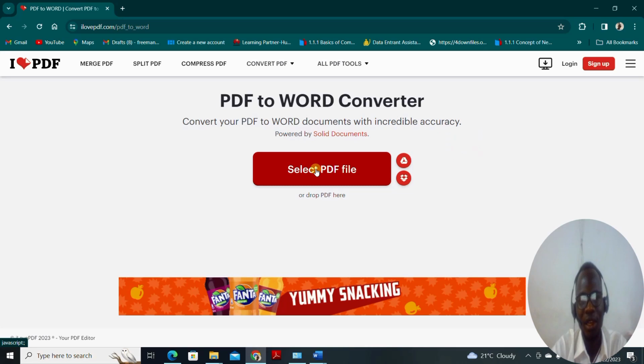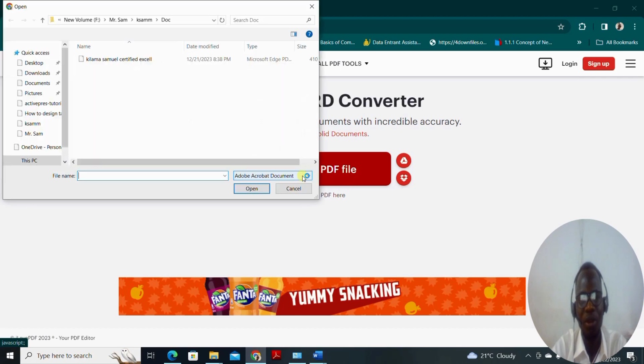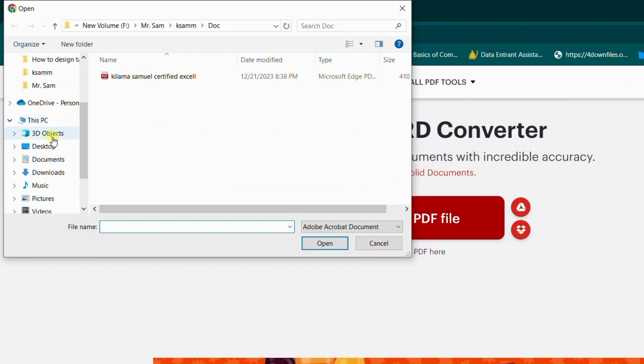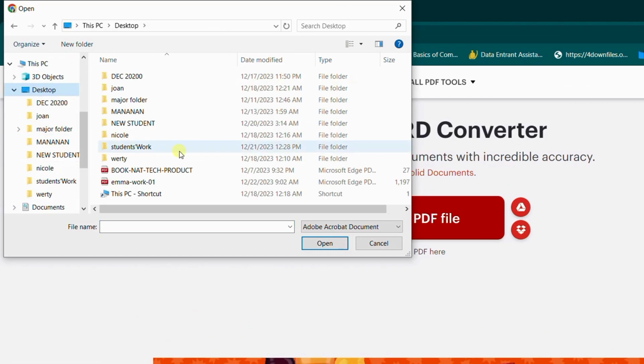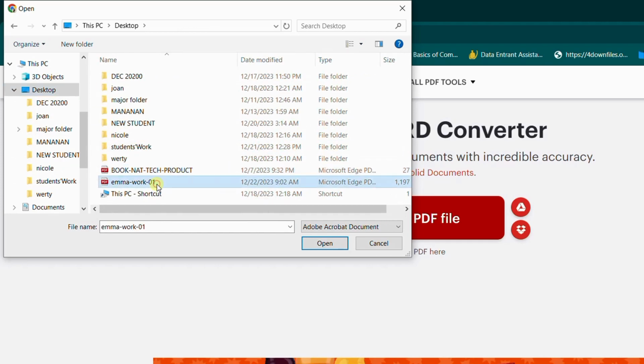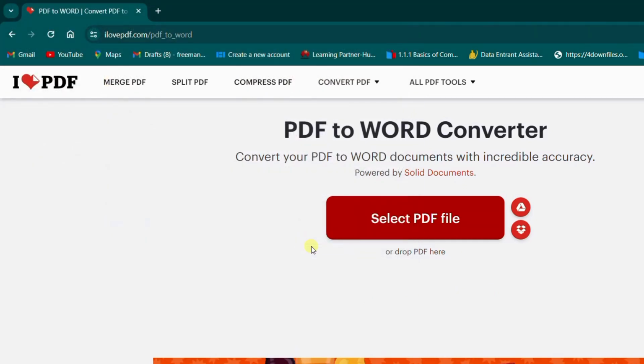Click here. You can either just drag and drop, but I don't want to do that. Just come and click there and you will be given a path for the file selection. So I don't want to select this one. Let me go onto the desktop. We get the other previous work. As you can see, the other work is here. Just click on it and say open from here like this. It's very simple.